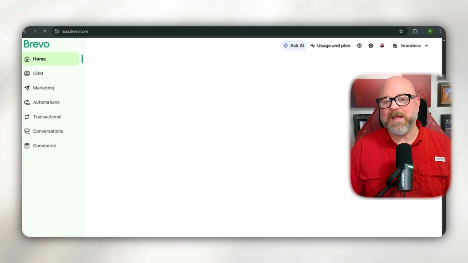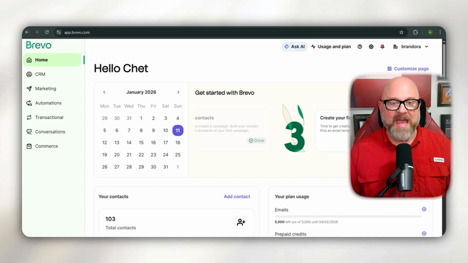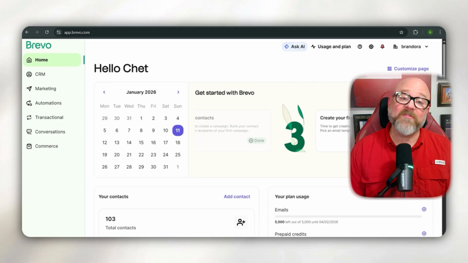When you complete this setup, you'll be taken straight to the Brevo dashboard, which is the main area for managing everything: campaigns, lists, automations, and more. Once you've created your account, you'll land on the Brevo dashboard. Now, this is your control center. It's where you can access and manage every feature that Brevo offers.